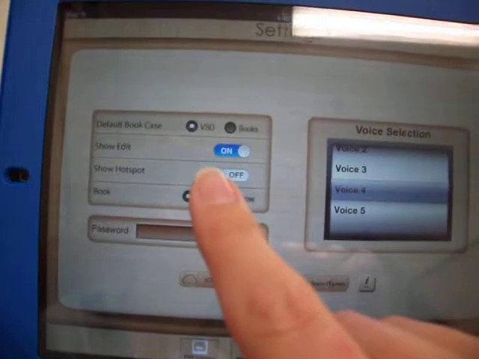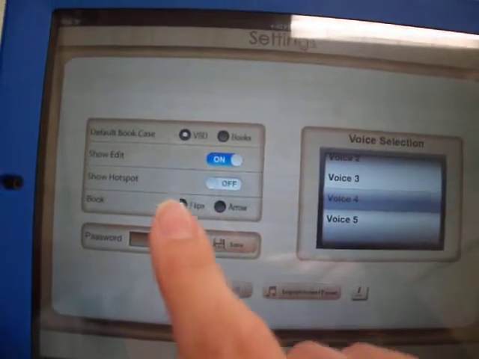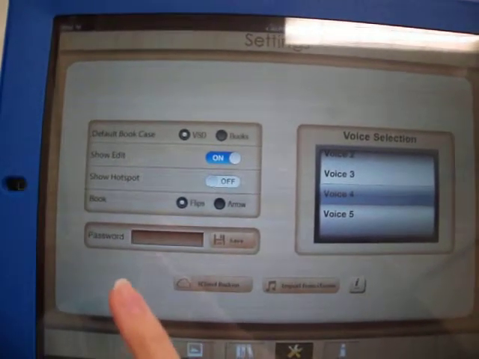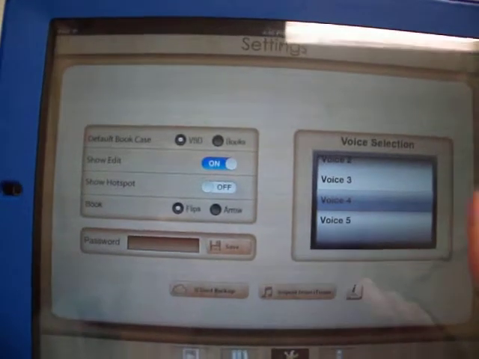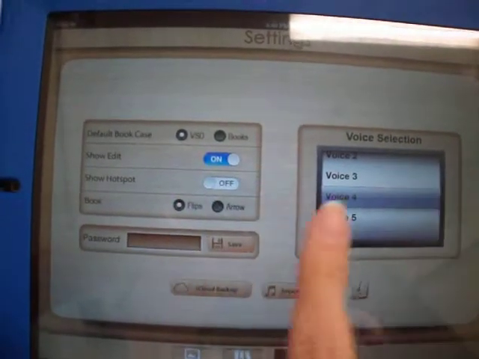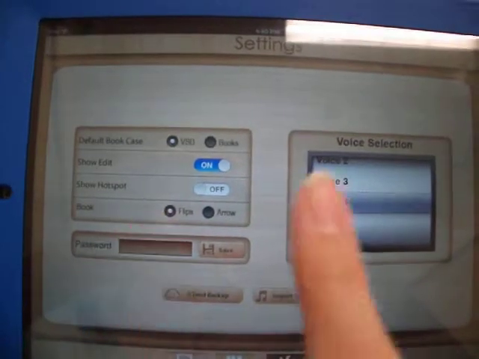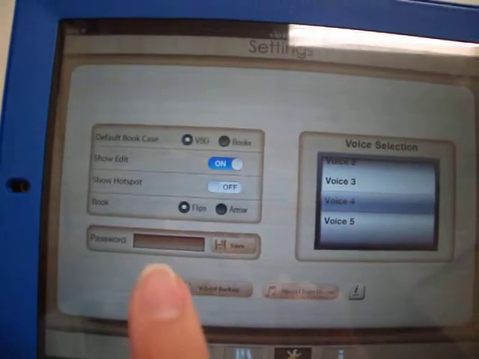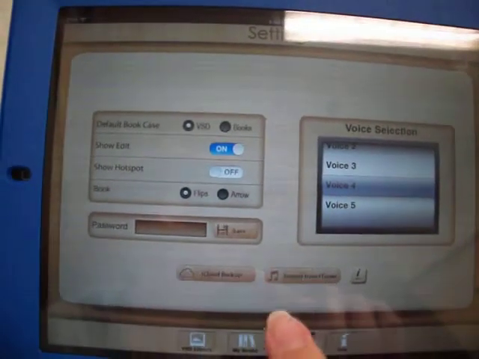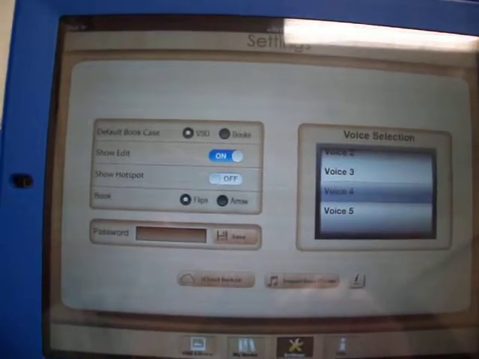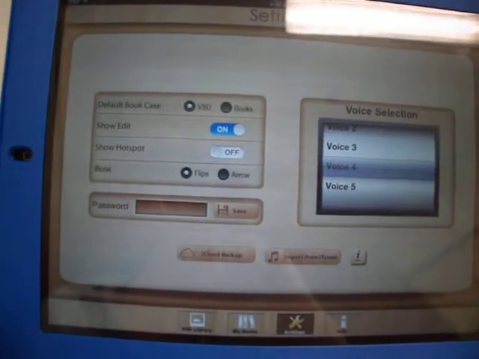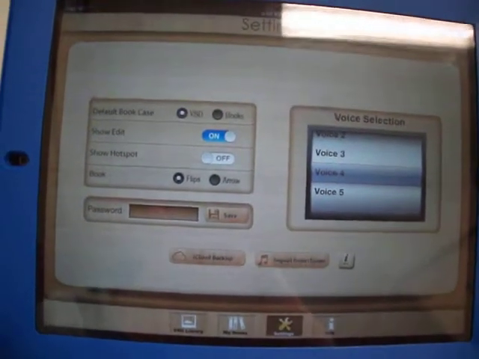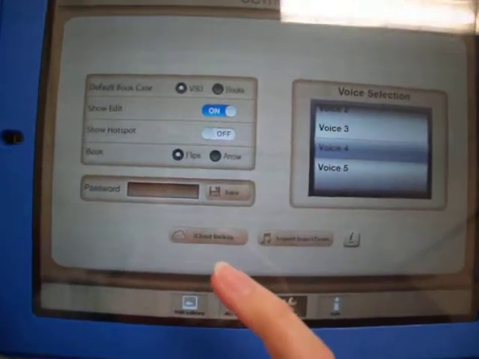So if you have a more advanced client, you may not need to show the hotspots, which are the labels for the items. And for the book category, you can either make it so the client can flip the pages like this, or you can put arrows on the screen for the patient to tap. You can use a password to lock the screen if your patient might accidentally tap the edit button, just to prevent that from happening. And you can also back up information to iCloud.